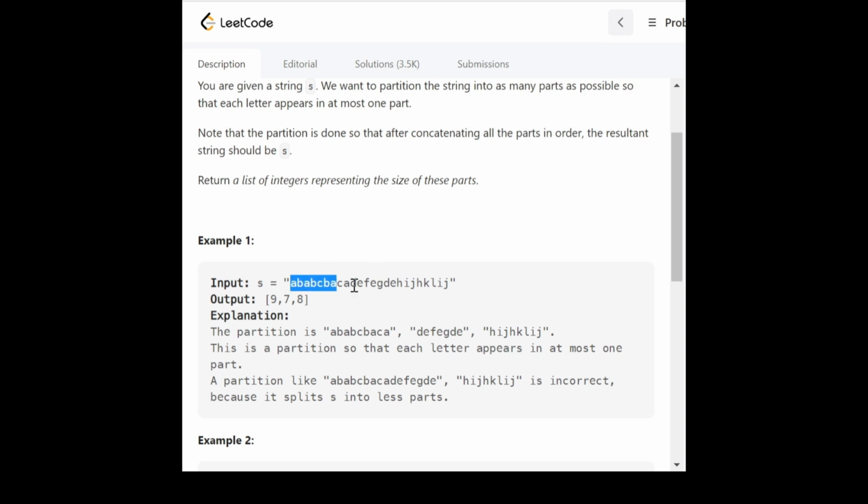Here we are given a string, right? We can partition this string into three parts. One is of length 9, another is of length 7, and the third one is of length 8. So the first one, that is ABABCBACA, the first character A and the last occurrence of A appear in this partition only, right?